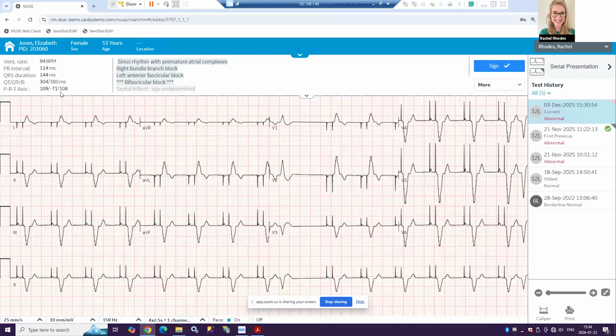Below this, we have our automated interval measurements that have come in from the cart. These are editable with the correct permissions within MUSE, and I'll come on to this shortly. And we also have our automated interpretation, again, that's come over from our 12SL automated interpretation from the cart. Now, at this point, we do have the option to analyze our ECG and change our interpretation as well.